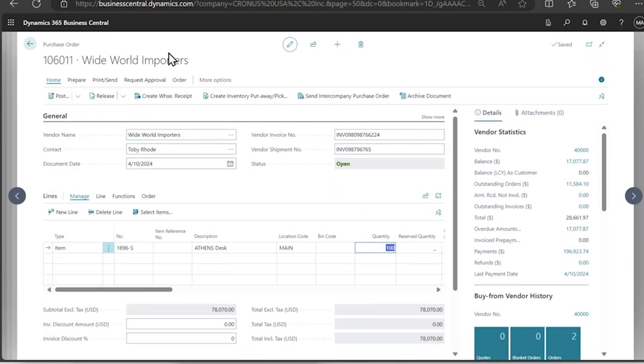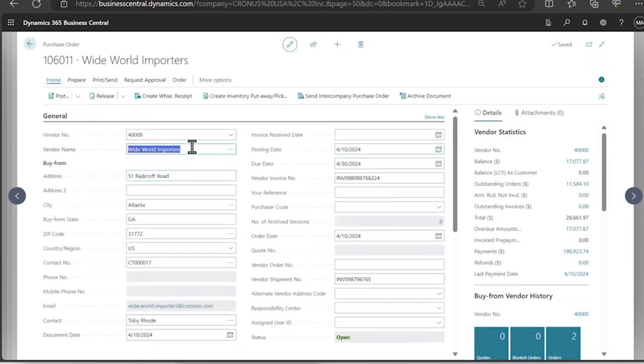I mean, I have just created the purchase order. The idea is that once I inserted my whiteboard importers vendor in the header, from the vendor card I'm going to get all this data. The vendor is in Atlanta. Importantly, I have a contact code because I have an email.